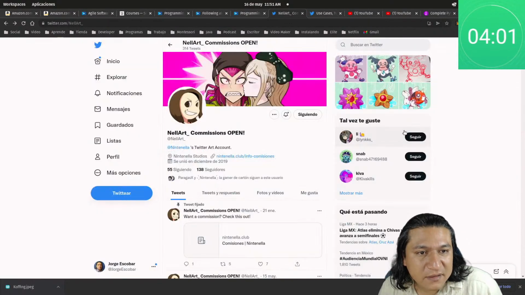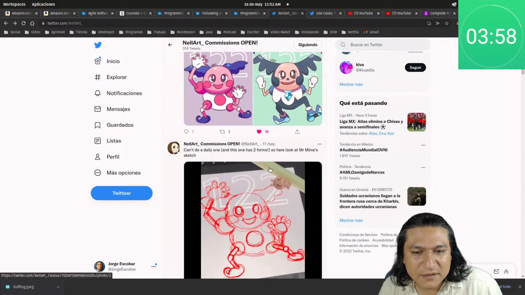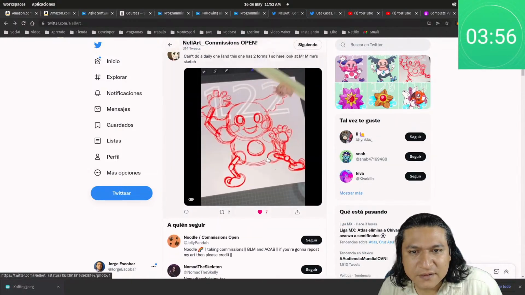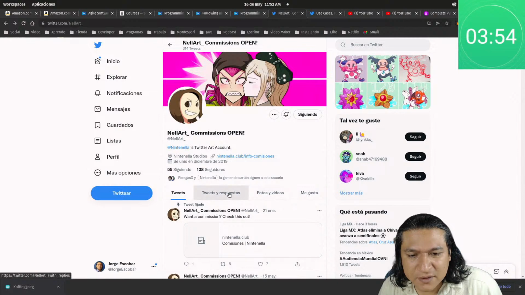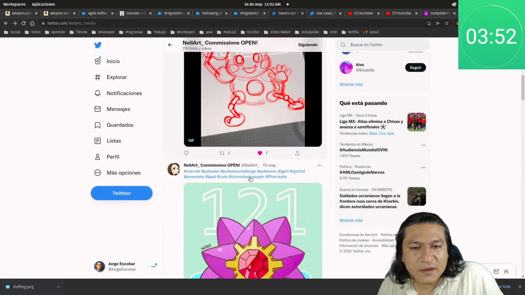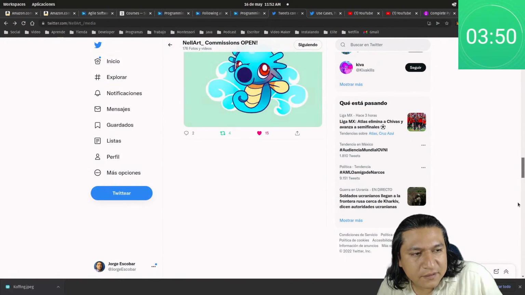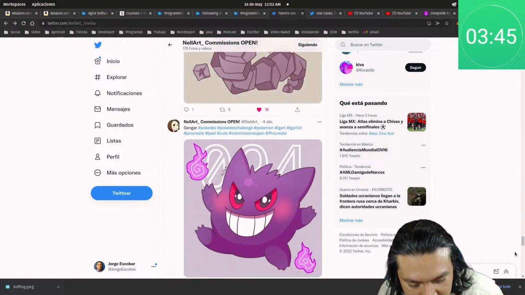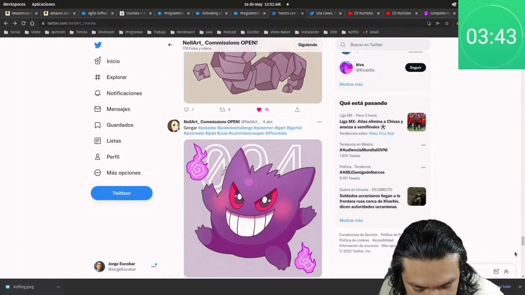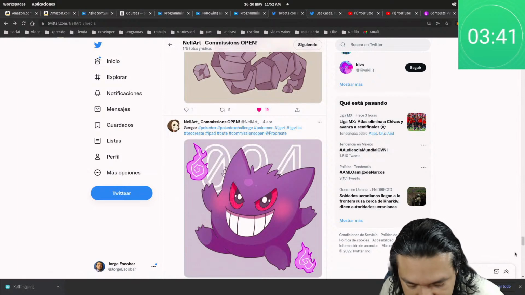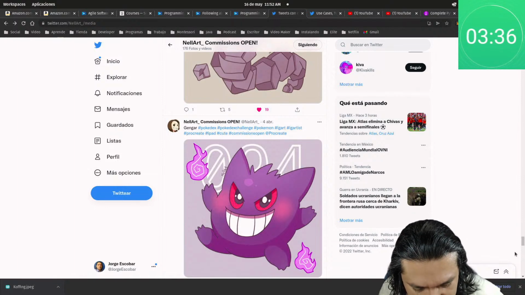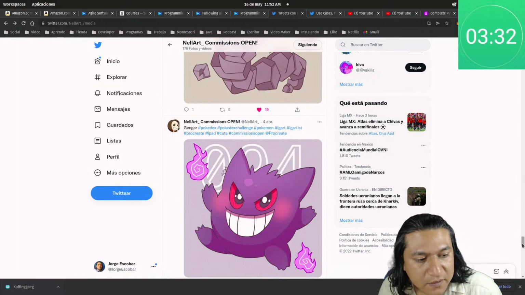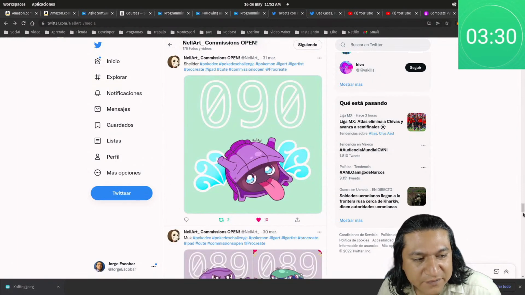That's it? That was weird. Wait, I cannot go back that much. Okay, there we go. I wonder if I can go to the end. I don't have End on this keyboard. But I should have Next Page. No. Okay, that's a Gengar.